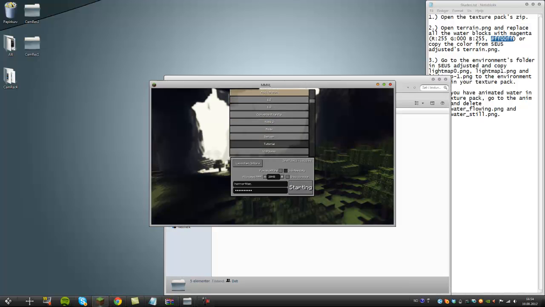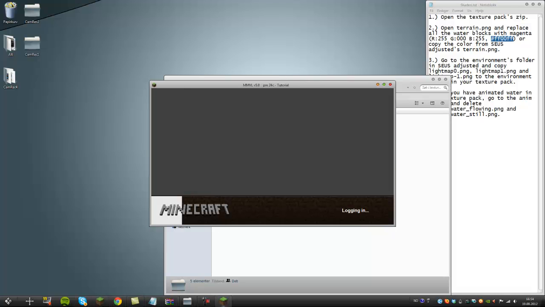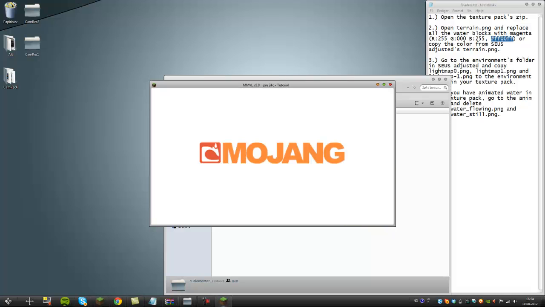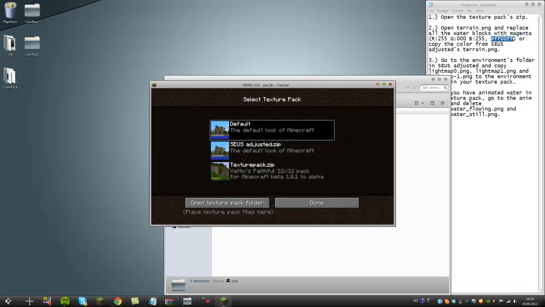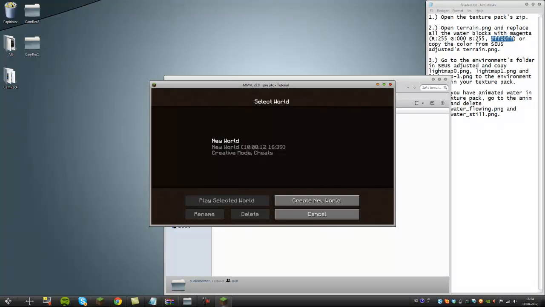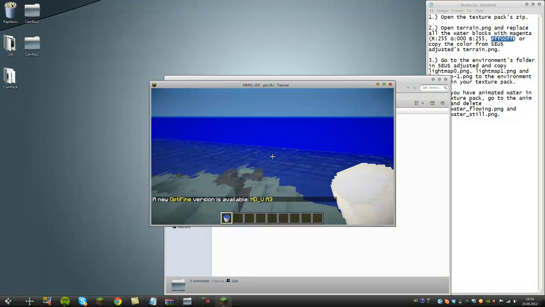Now just log in like usual, and select the texture pack you had. Mine is called texturepack.zip, so I'm going to select that. There you go. Log into the world or game, whatever you want to call it.